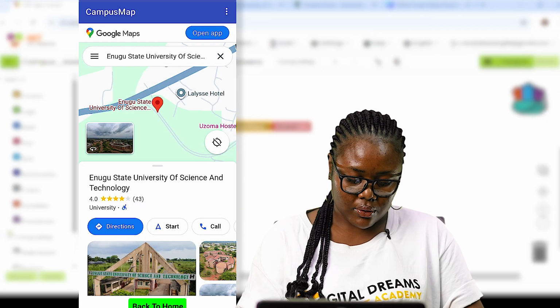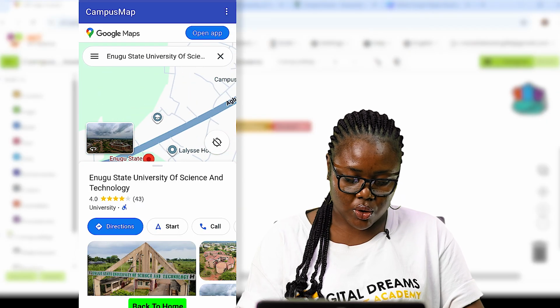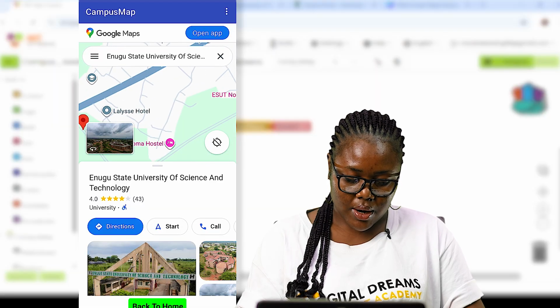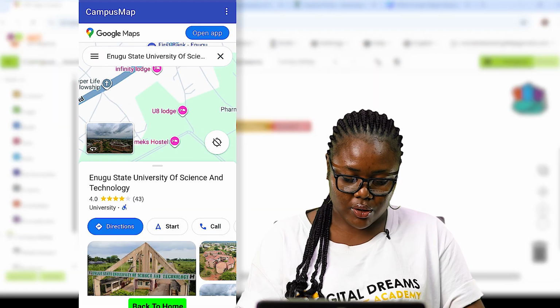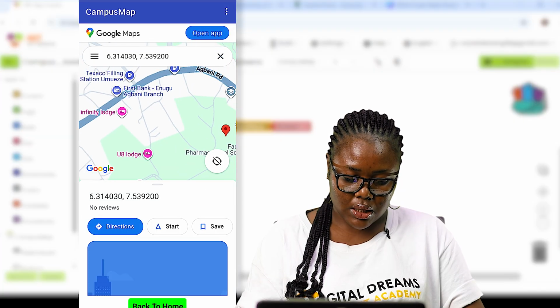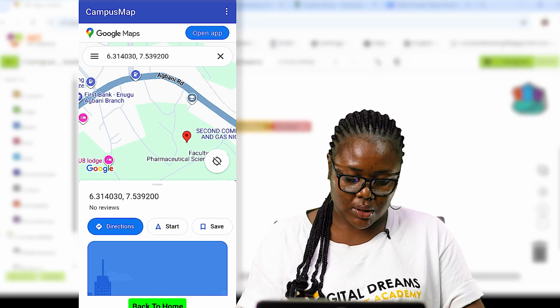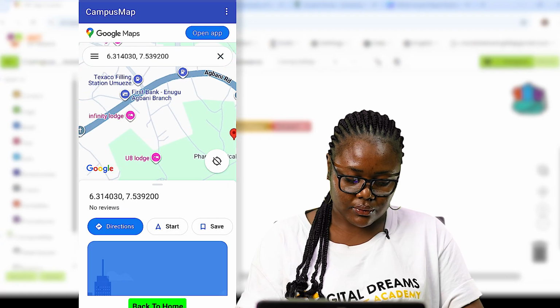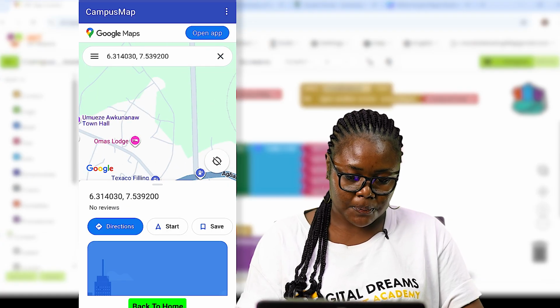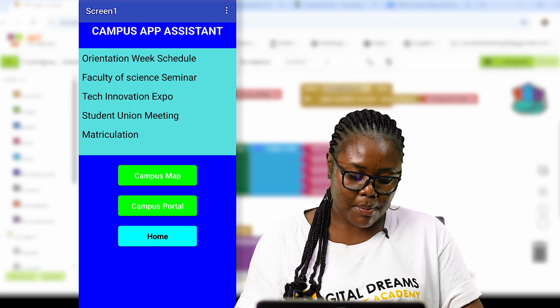So if you're new to the school, this map can help you navigate, right? Without having to go online. Because once you are done, you can install this app. You don't have to go about and start looking for it. It's already there for you to access. So now I click on my back to home button, and then it took me back to the home page, which is the screen one.